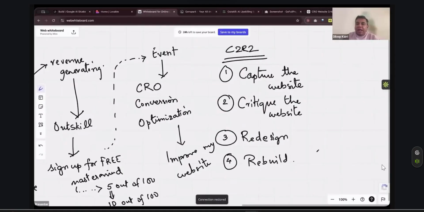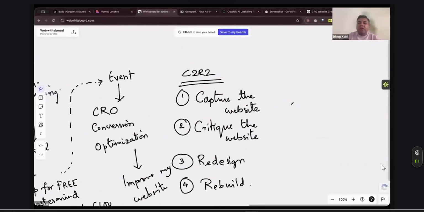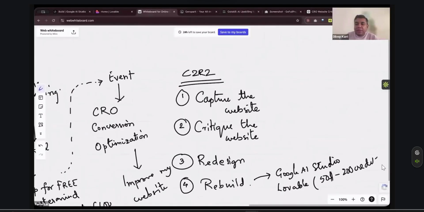Okay, the first platform. So the first platform I'm going to use is Google AI Studio, which is free of cost. And then I'm going to use Lovable, which is a paid tool. So Lovable, the way its pricing is, it's a credit-based pricing. So it charges $50 for 200 credits. Okay, so you can consider 4 credits is $1.